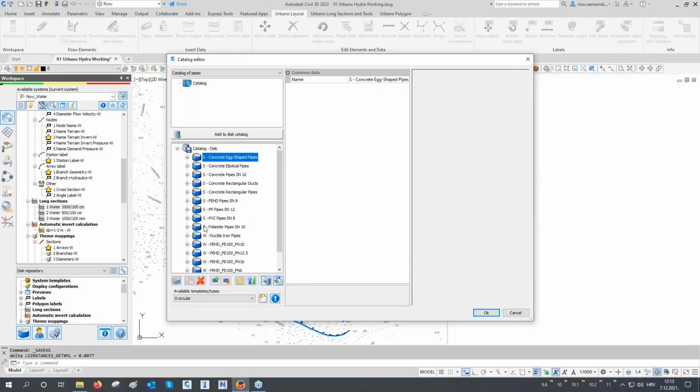And now I will show you how you can create your own catalog of pipes, because this is probably something that all of you will do. So click on Disk Catalog. This icon appears to add a new catalog group. Give it a name. I will call it My Ductile Iron Pipes.